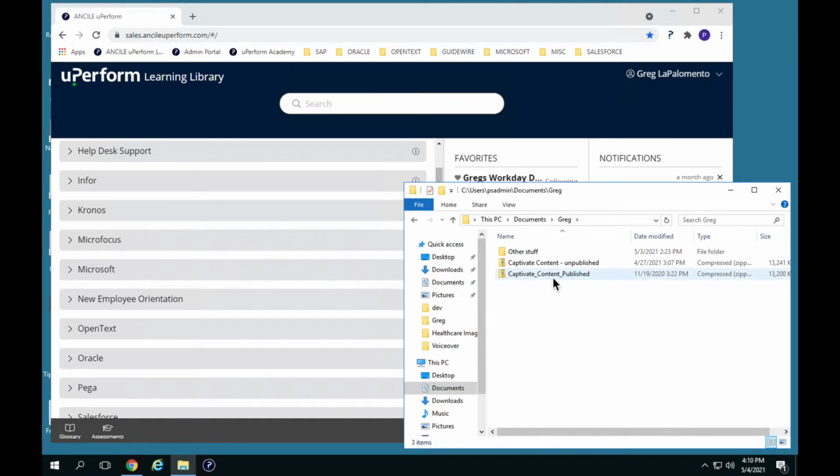I have some Captivate content here, and it's published. I have Captivate content and it's unpublished. What's the difference between the two? The published content has been published in Captivate. So it's been prepared by Captivate, and that's the one that I'm going to actually use.